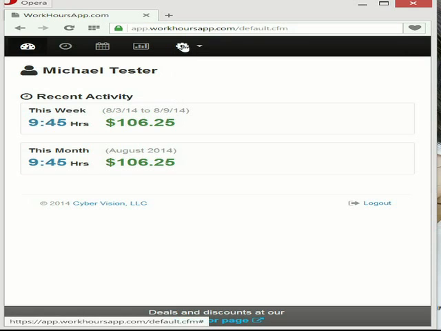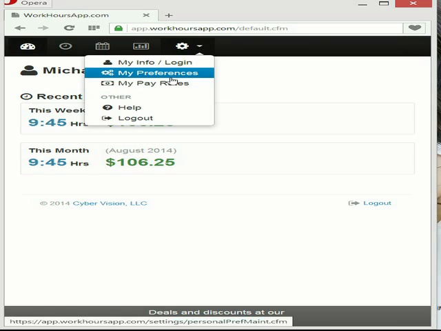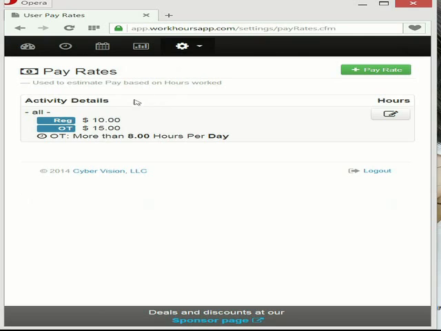It brings you to the dashboard, and what we'll want to do is go to the settings icon, which is right up here. Go to my pay rates. Now we've already got one in here that reflects what we've done all the way up to this point, and what we want to do now is, let's say we just got a raise.